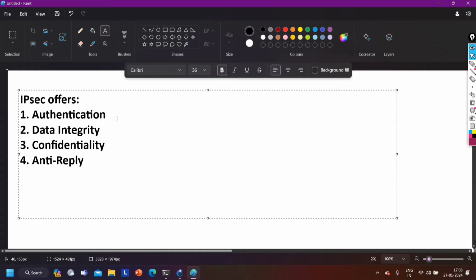Guys, now what is authentication? What do you mean by authentication? In simple words, because I am assuming you are not a security engineer, you are a routing switching engineer, right? So how will I make you understand IPsec? Authentication is a process of verifying a user, or verifying a device, before sending the data or before allowing access to the device.